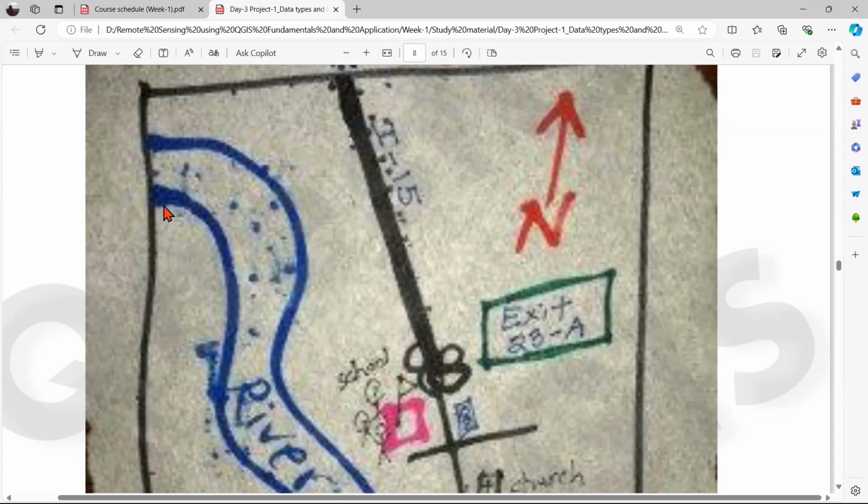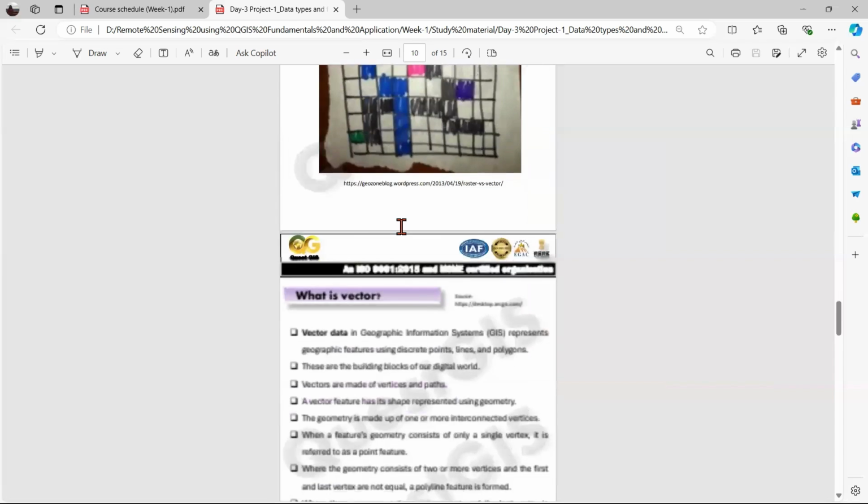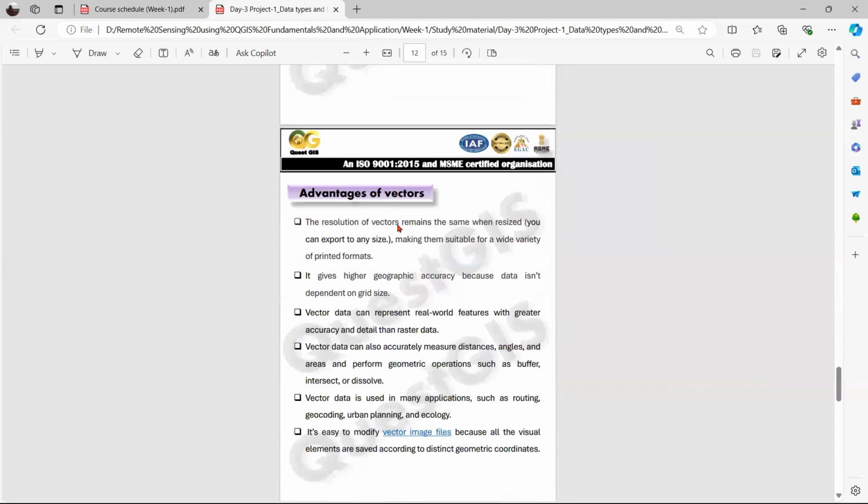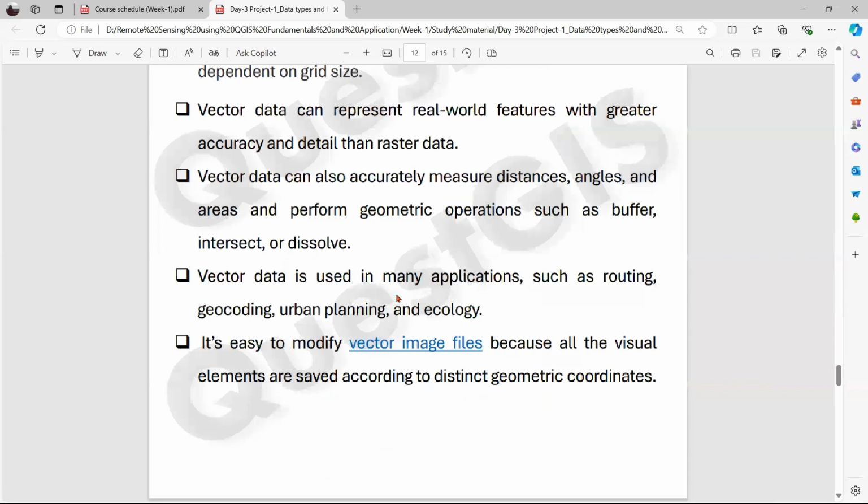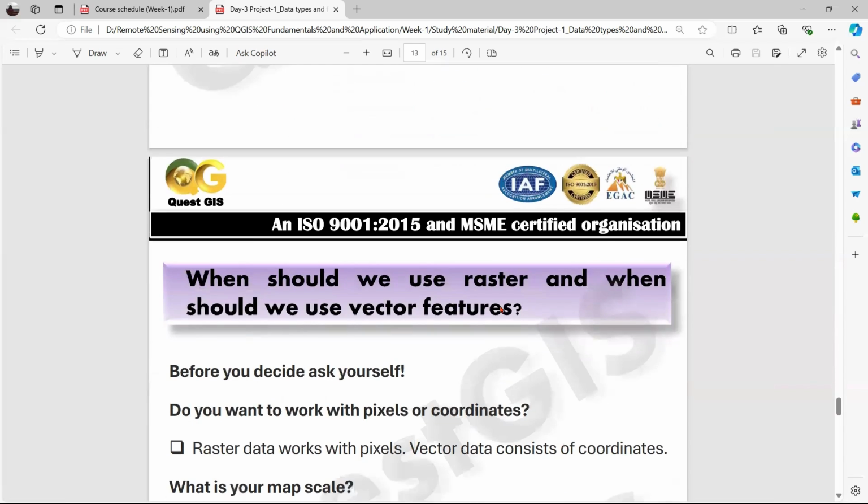Okay, so these squares will not show you the exact curve it is following. But with vectors, you can digitize, or create a digital copy of the river, and maintain the curvature of the river using vectors. So that's why rasters do not give you the accuracy that vectors can give. And of course it has many applications in routing, geocoding, urban planning and ecology. So these are some of the advantages of using vectors.